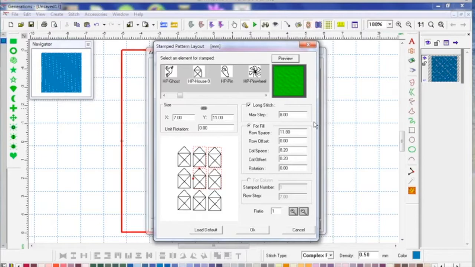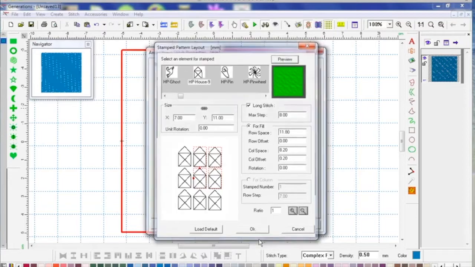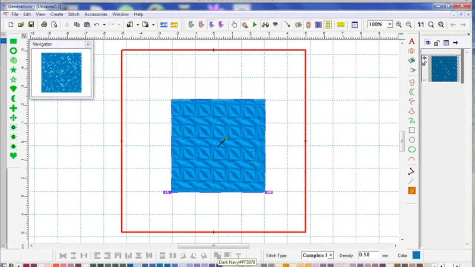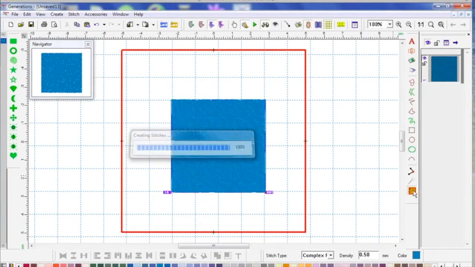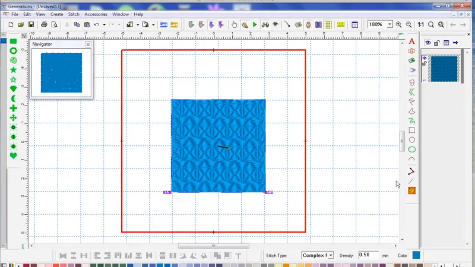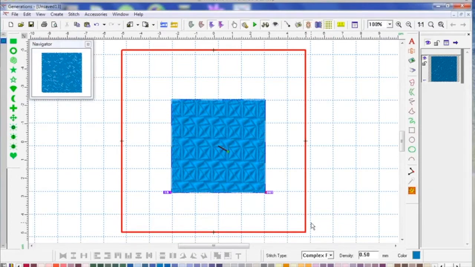You have a preview. It's going to show you what this pattern is going to look like. The only thing you don't have is that extra layout panel. You do it all right here, which I kind of like, not having to click on another box. Okay, I'll say OK and OK. And now you can see the stamp pattern. Let's change the stitch angle a little bit and see if we get, there it is. Changing the stitch angle will do all kinds of things to your design.